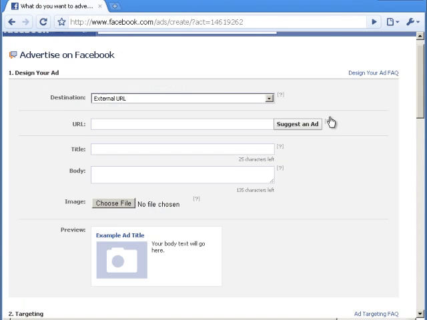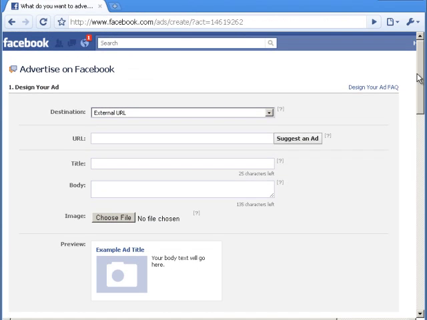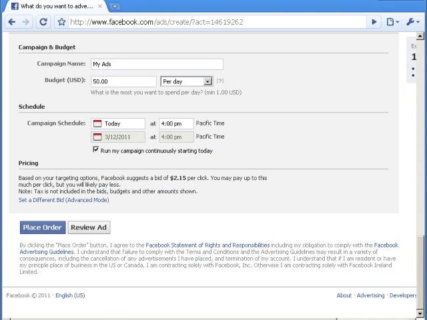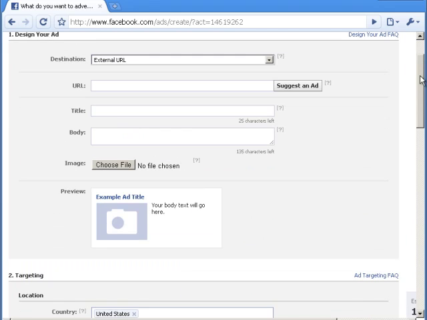And the last thing is Facebook ad marketing. I've used Facebook ad marketing, which is great and works wonders. And all you have to do is go to the bottom of your Facebook account, click on advertising, and you'll be able to create your Facebook ad.